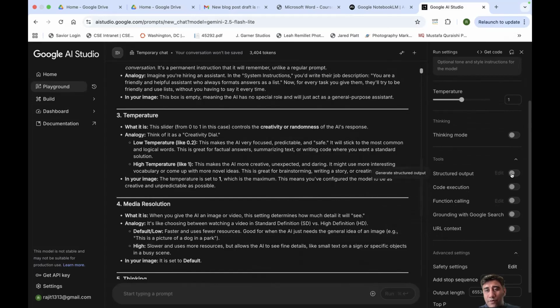Then you have some tools. You've got the structured output. It basically gives you a JSON format, which is not relevant to you right now if you are not aware of it. You can just ignore it. Then you have code execution, which basically gives you Python code for the query that you've asked. Function calling lets you define the function. I don't know what this is though.